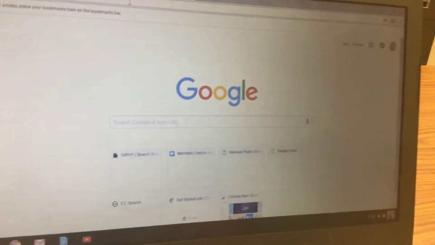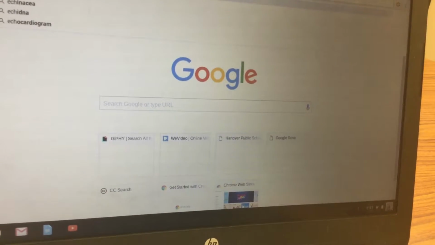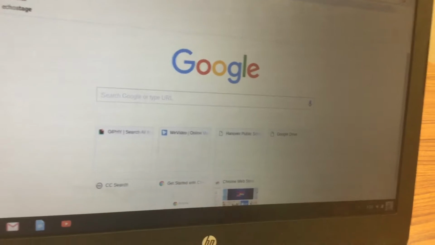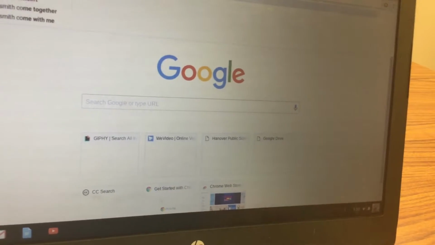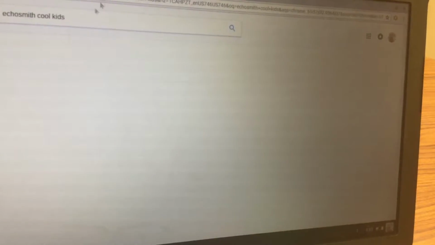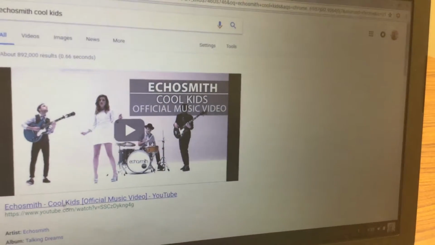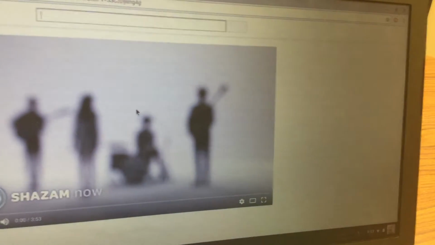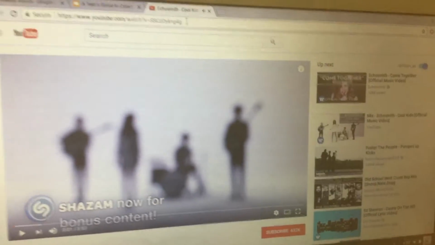So we're going to open up a new tab. And you're just going to search for a song on YouTube. So it can be any song as long as you keep it clean. And then what you're going to do is you'll find it on YouTube. And you're going to click to highlight the URL and then hit Control-C on your keyboard.